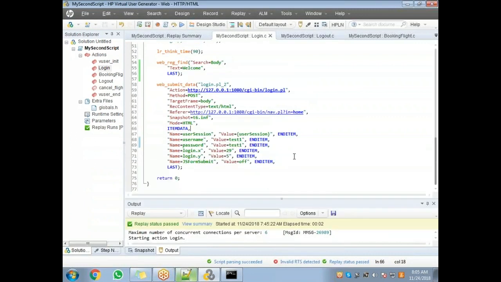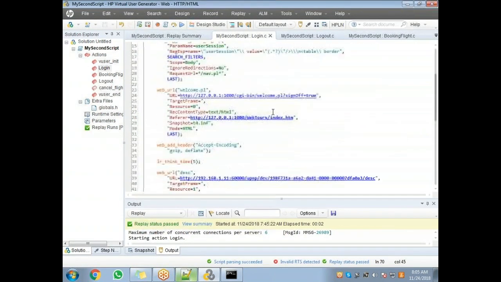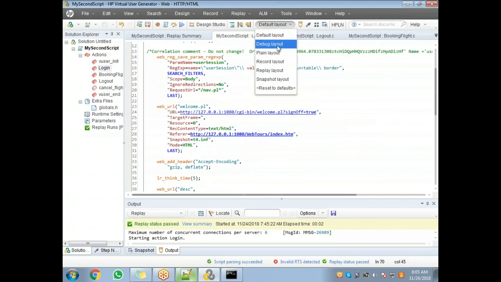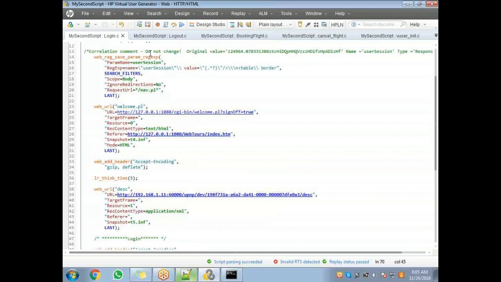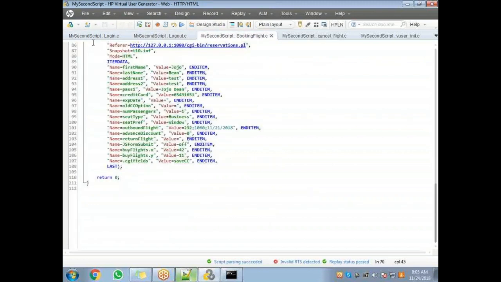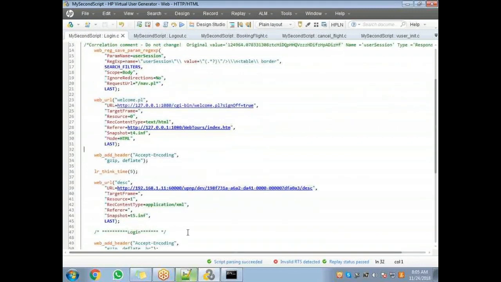It is simple, guys. First of all, we need to figure out which piece of code belongs to what. When I say which piece of code belongs to what, this is what I mean. Let me go to the plain layout now. Let me look at the login, then logout, then booking client. You see, here is the comment. Here is the comment. Here is the comment.